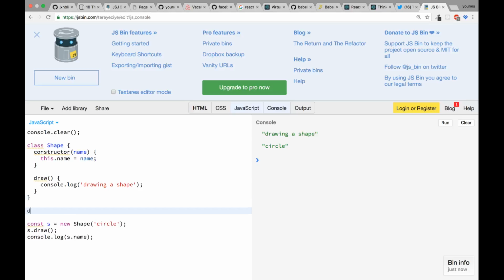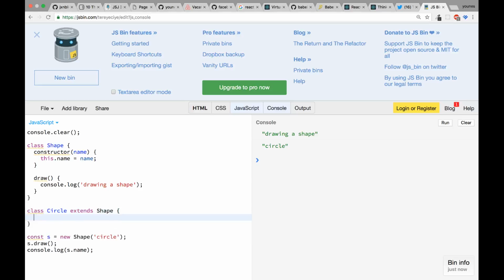So let's say a class circle extends shape. Every time we have to write extends. It means this class will take everything, so this class will take the constructor, the draw, and stuff. Class, then class name, extends. Every time in React we create a class component. But forget about React now, we are in JavaScript. This is a JavaScript thing, not related to React.